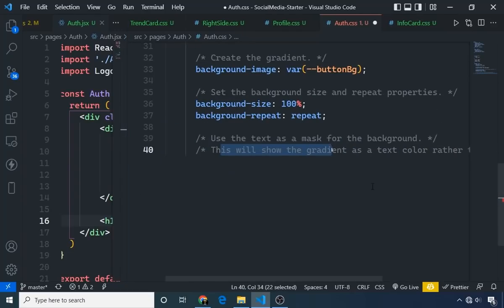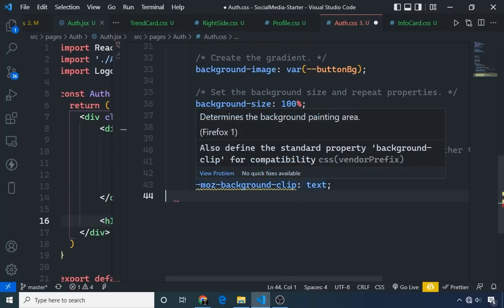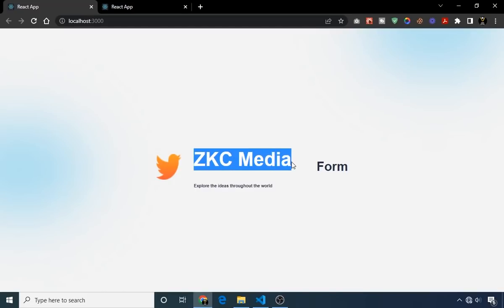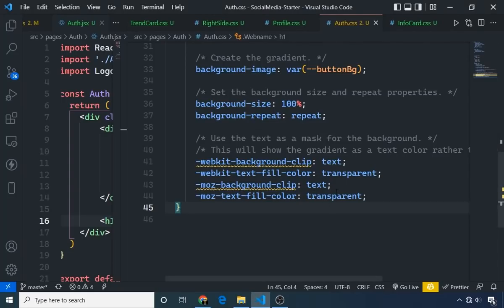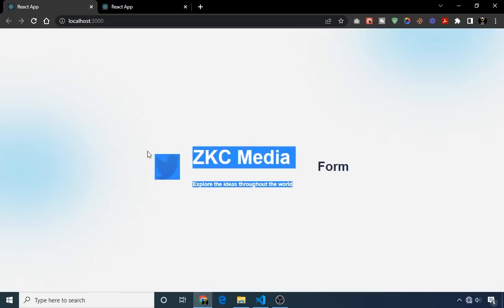So let's make this. Okay, after this, I am giving a background clip of text, and then you can see the text fill color of transparent. Similarly, these are the settings for the different browsers that we have to repeat for Chrome and Mozilla Firefox. So just the repeating stuff. Now let's save and have a look at our logo. So yeah, this is the beautiful gradient behind our text. Okay, now let's further move on and change the slogan size. So I am making its font size 0.85 rem. Let's save and see. Okay, so our left side is complete.